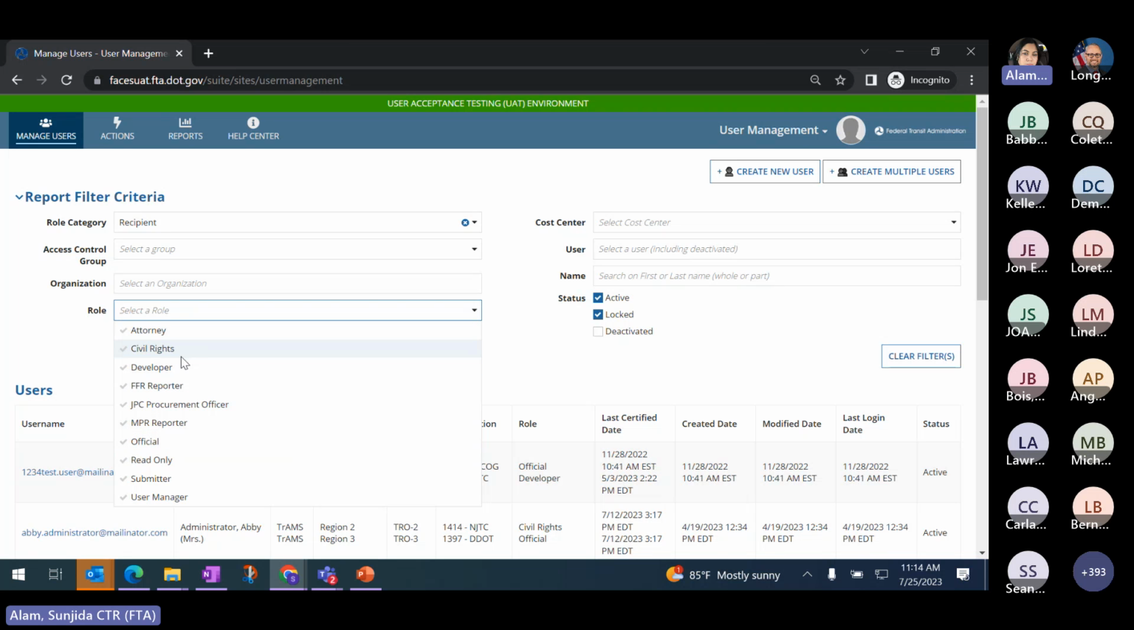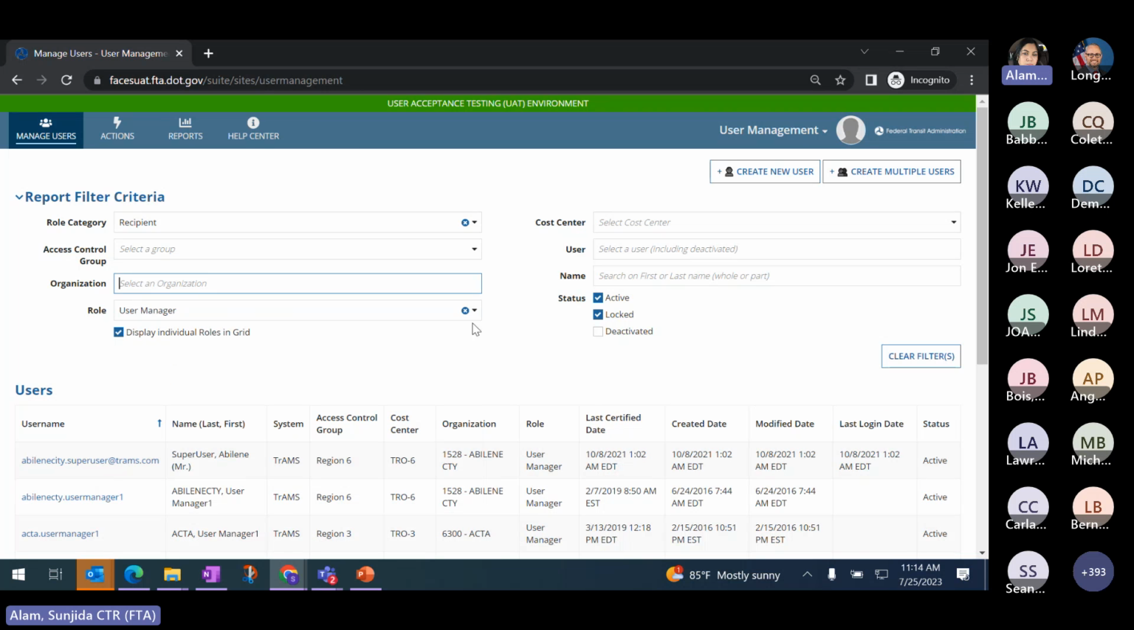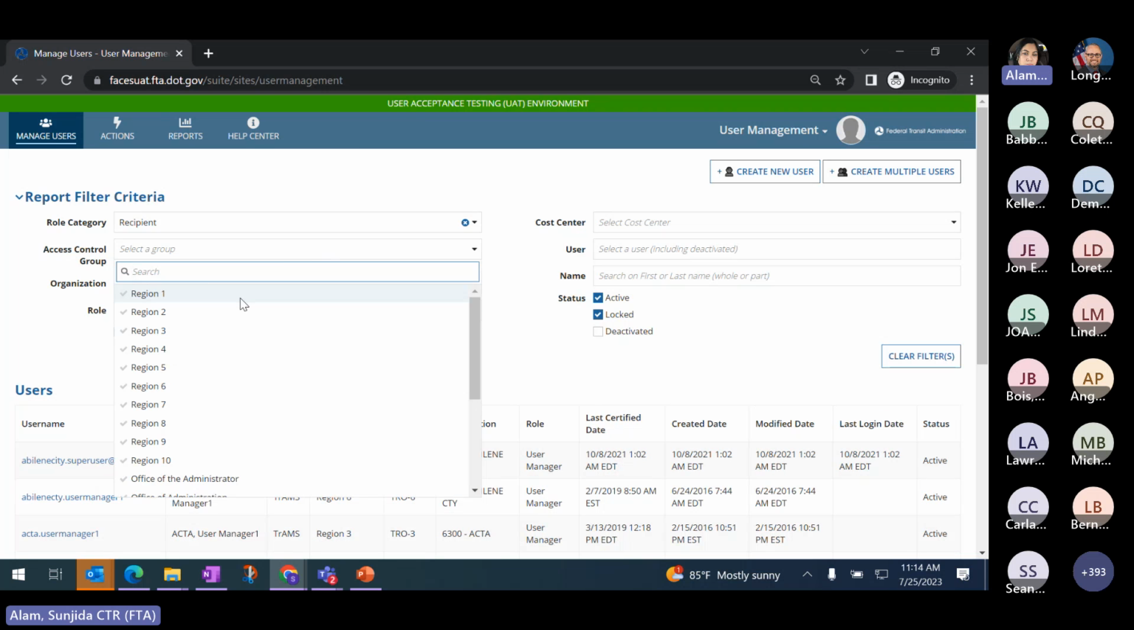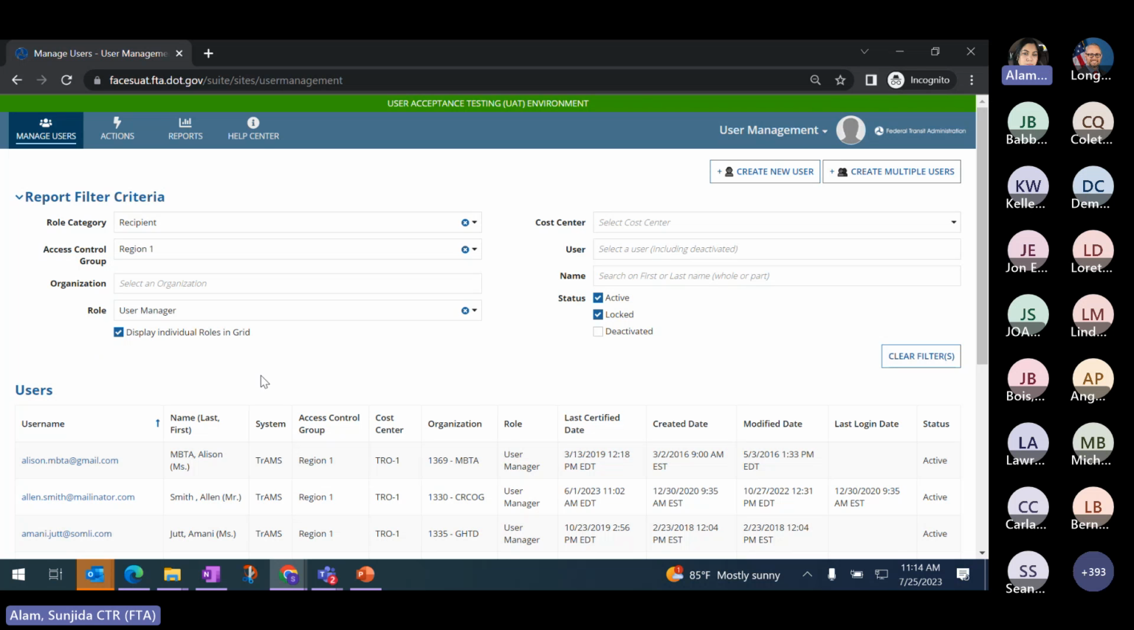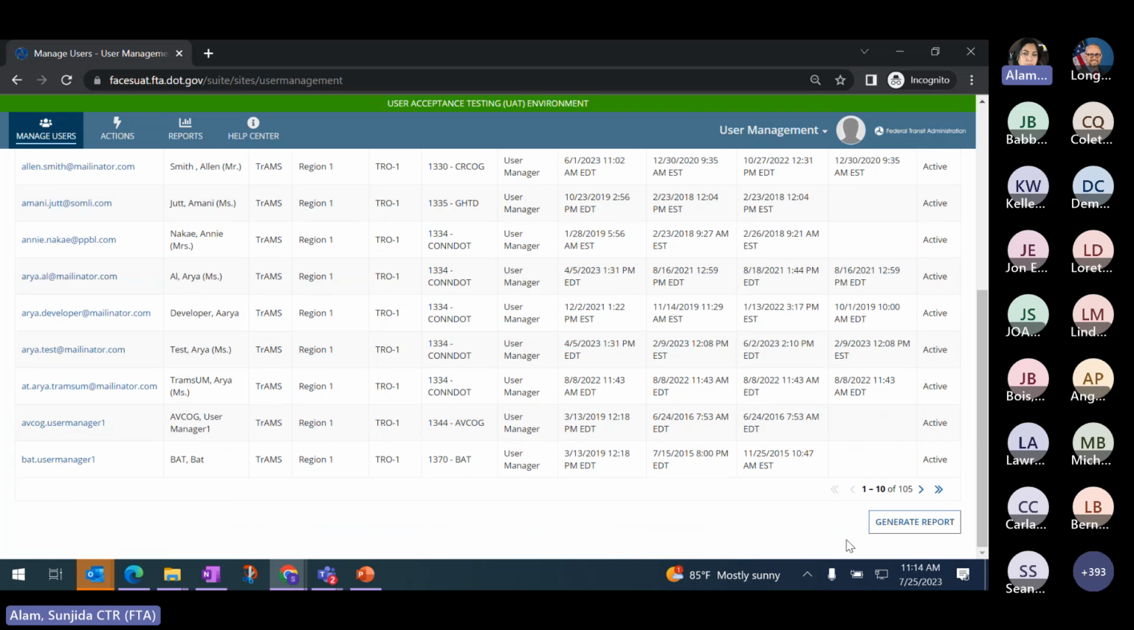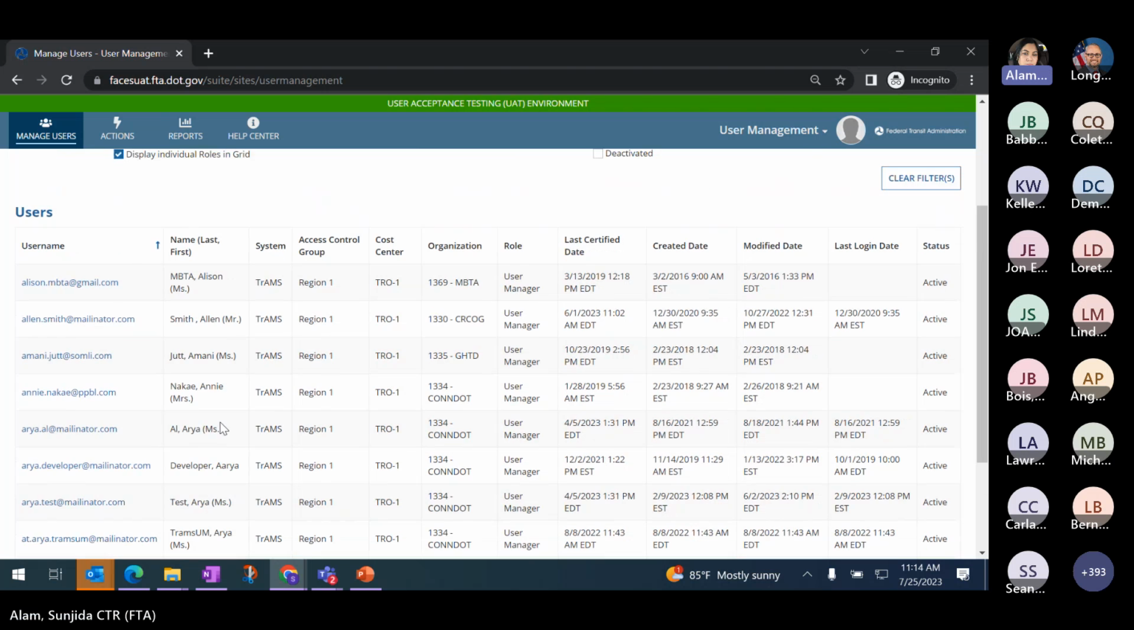If you would like to see who has roles for each organization, you can also limit that search. So for example, you wanted to see user managers in region 1. Here, it will show me all the region 1 managers. There's 105. You can sort them. Each column gives username, last name, first name, system, access control group, cost center, organization, user role, last certification date, created date, modified, and last login.